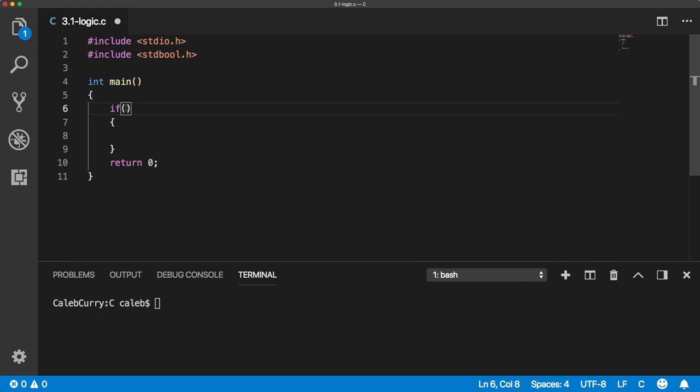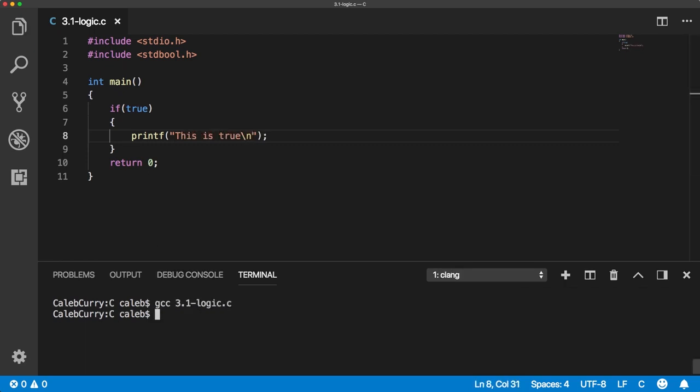So the easiest way to show an if statement is literally to just type true here. Or you could use 1. If you don't want to include stdbool.h, you could use 1 there. So we'll try true. And then inside of here, you could say anything you want. And when we compile this, it will execute this is true.